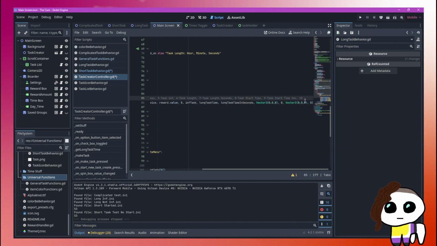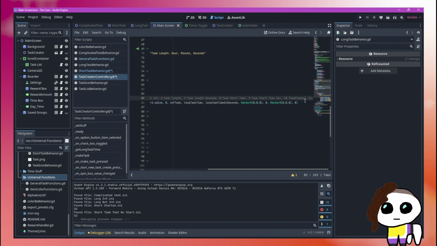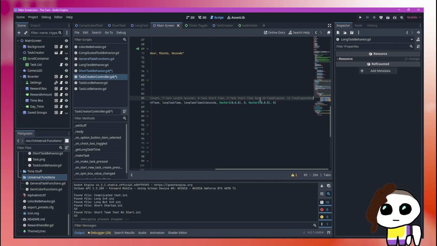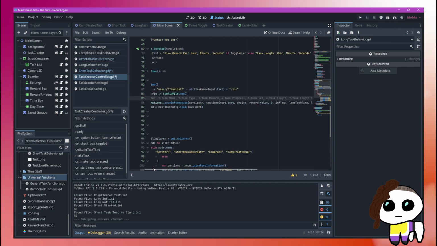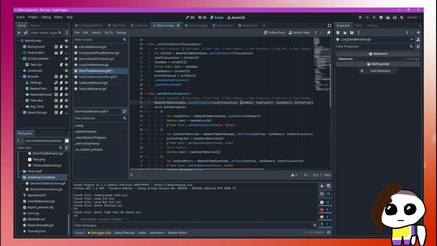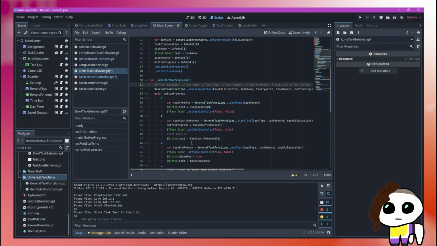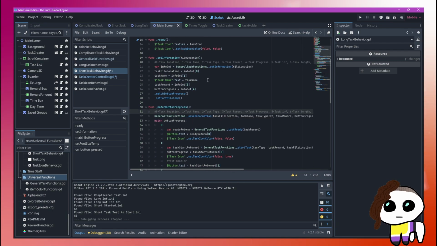10, time elapsed, and then 11, time elapsed seconds. We're just going to add that to the end of every time this is mentioned, which is in short task. Is it saved up here as well? Yeah.